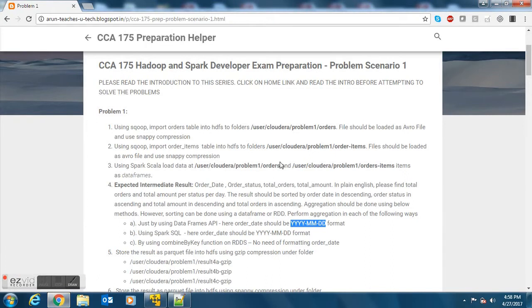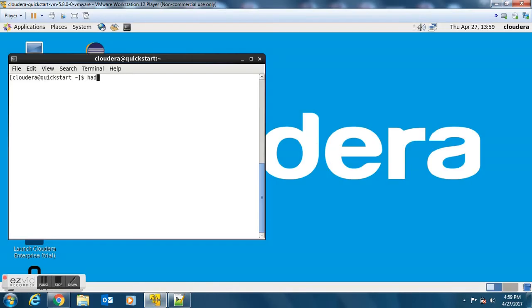The first part of the problem says, using Sqoop, import orders table into HDFS to folder orders. So we need to copy the folder name as I mentioned before. The file should be an Avro file and use snappy compression. Let's go to the terminal and check if the folder exists. If the folder does not exist, we are good. If the folder does exist, then we need to remove the folder.